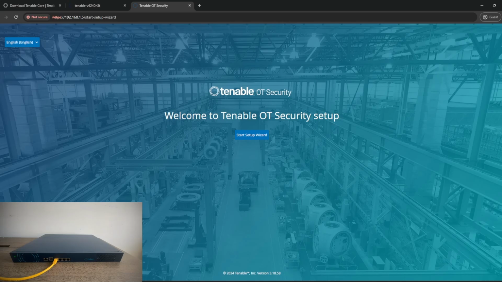There is a release coming out for Tenable on 3.19. When we hit 3.19, I'm going to do a whole coverage of everything that's changed. It's a pretty big update, and we'll be able to go from there.